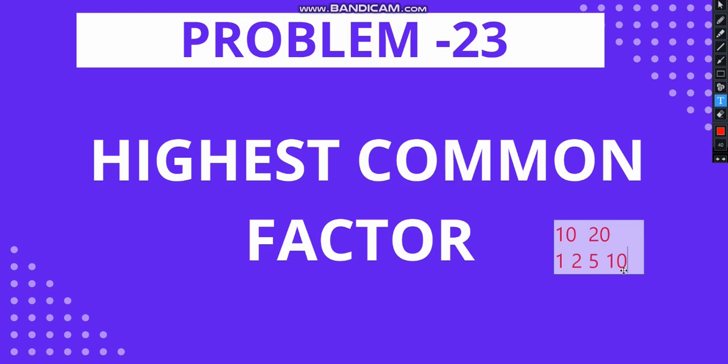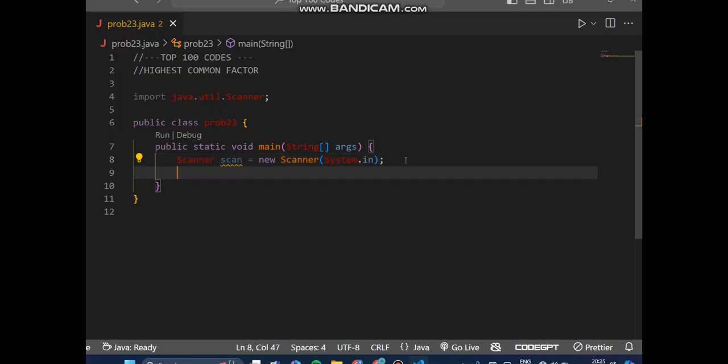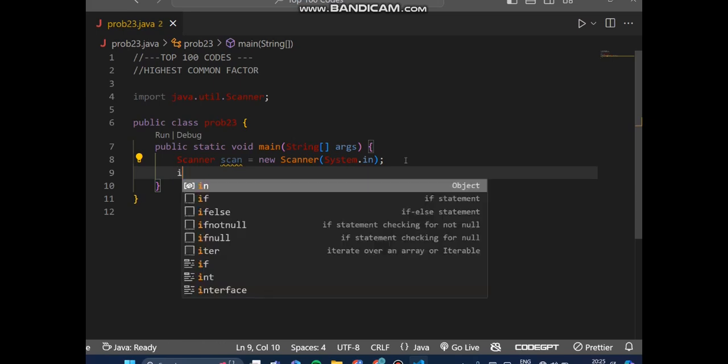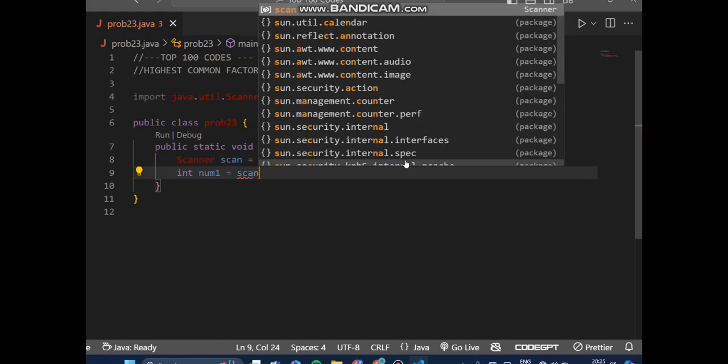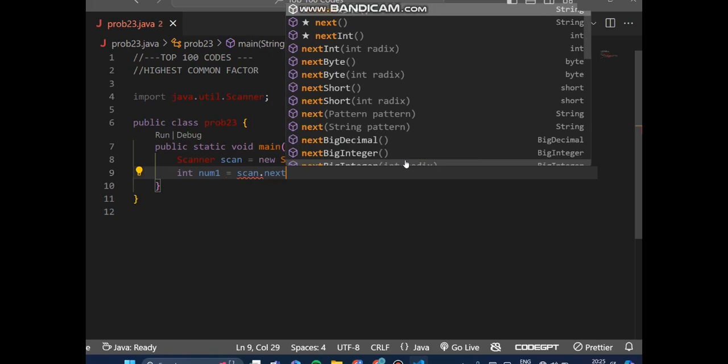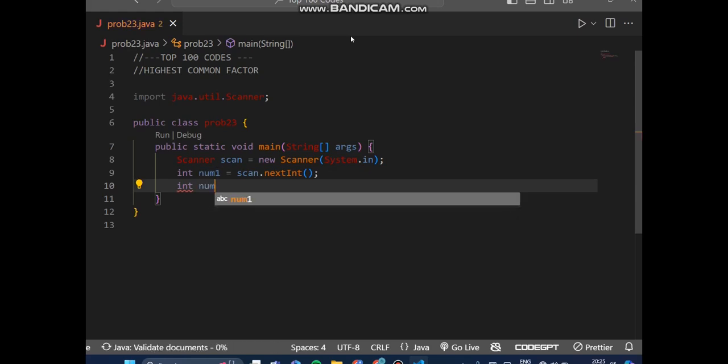So let's jump to our code. As I said, we have to check the highest common factor between two numbers. So let's take num1, whose initial value I'm taking as input from the user, so scan.nextInt. Now I'm taking another integer num2, which is our number 2.